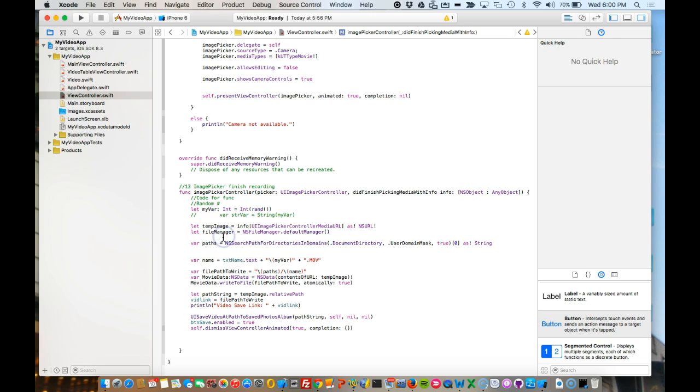Next line is just a file manager line to determine the file manager object. Next line determines the exact path of where that video is. And here it's searching for the document directory and finding the directory document for that device, iPad or iPhone. Here I'm creating a name for the video, because the default video name is something like video.MOV each time.